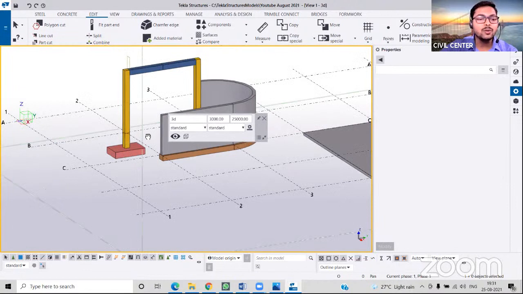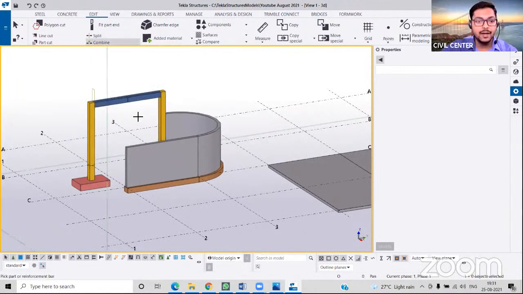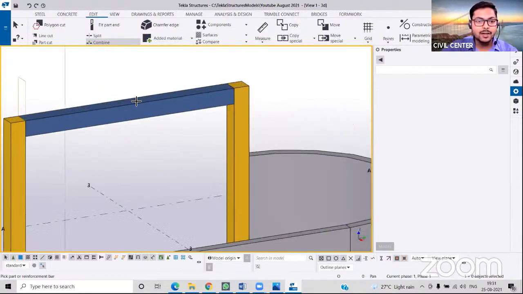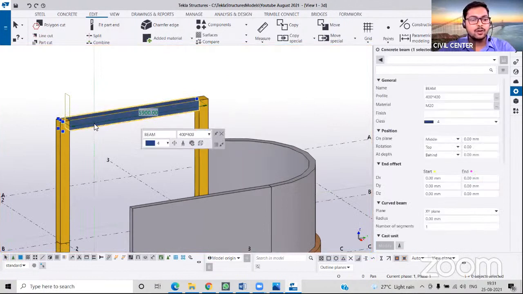Now if you want to combine these two different columns, we can use the combine command. For that you just click on the first portion, then the second portion, and it will be combined. Now if you see, it is acting as a single unit over here.